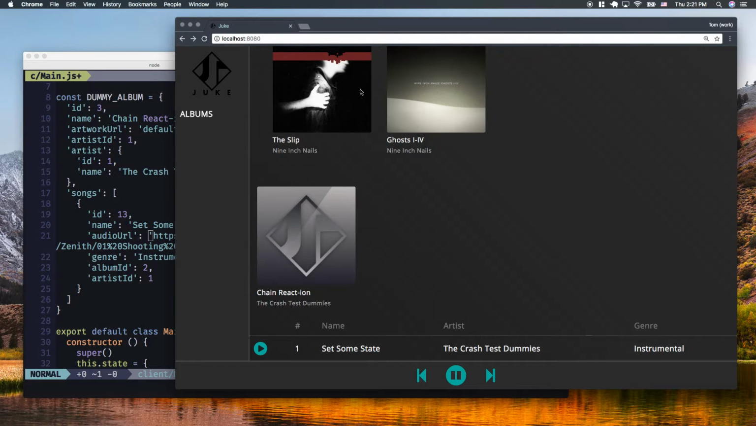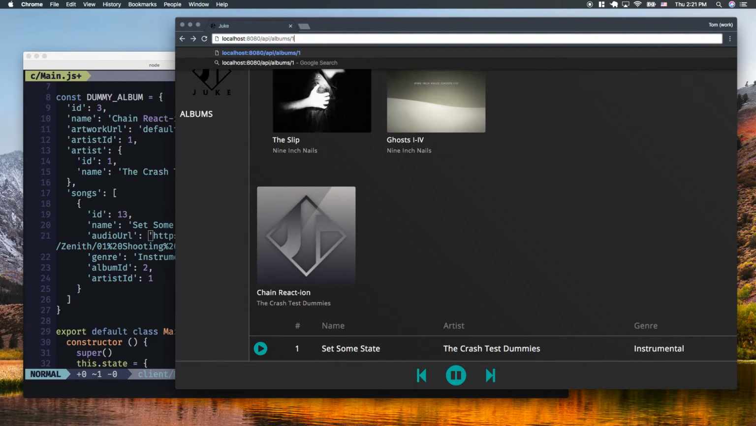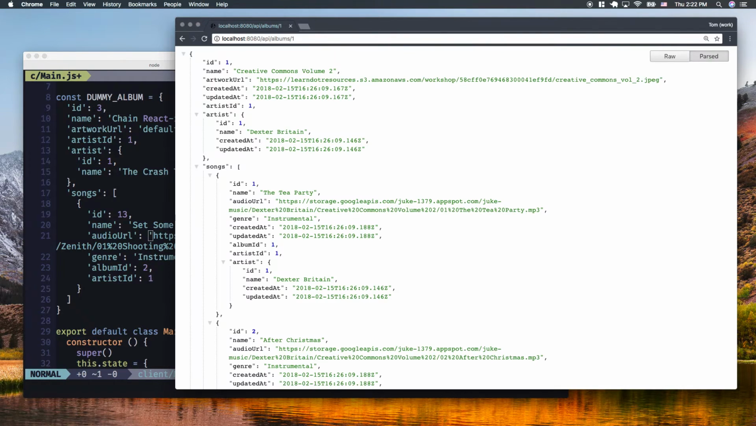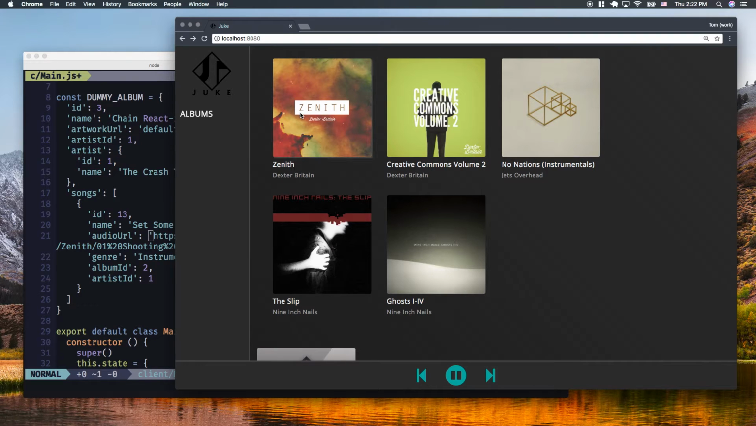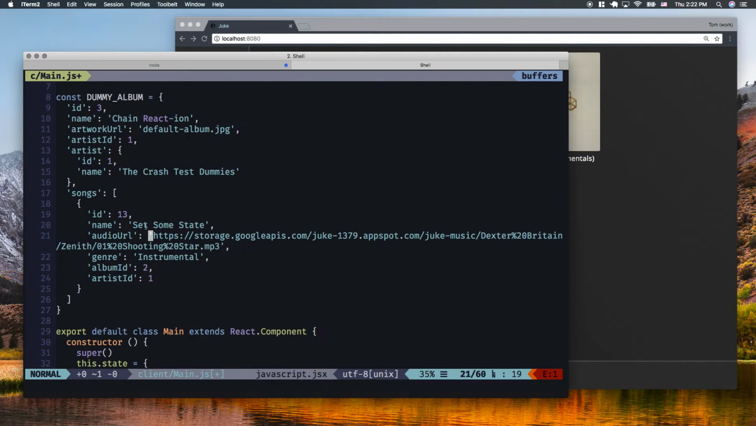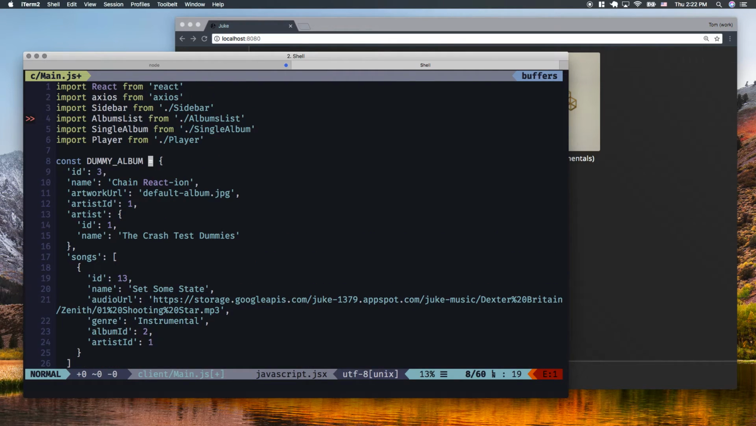And our goal here is not to have dummy data, but to actually go ahead and get the album from our server. For example, we can see that if we go to /api/album/1, this is going to give us the actual data from our database, like our album with its artist and with its songs. So what we might think here is that when we click one of these album covers, what we want to do is use Ajax to make a request to our server to get that album's data, and then we can set it on state. So let's go ahead and kick off the process for doing that.